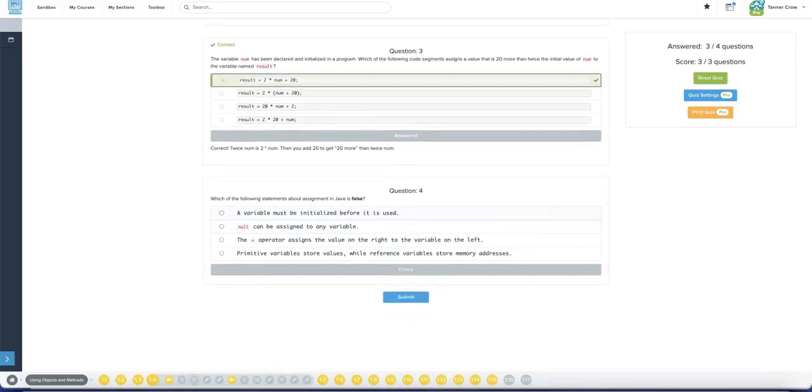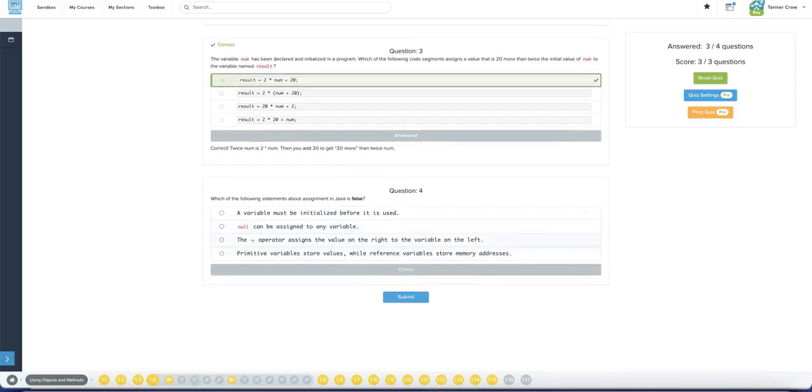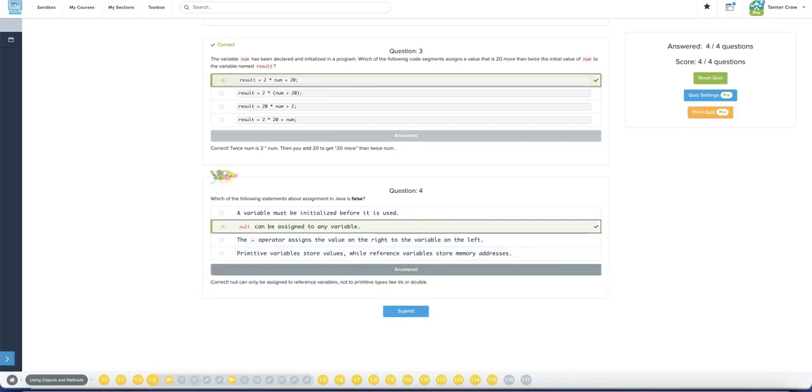Which of the following statements about assignment in Java is false? A variable must be initialized before it is used. Null can be assigned to any variable, any object. The equals operator assigns the value on the right to the variable on the left. Primitive variables store values, while reference variables store memory addresses. So this is the only false one. Null value can be assigned to any object, not any variable, not primitive types, as explained down here.